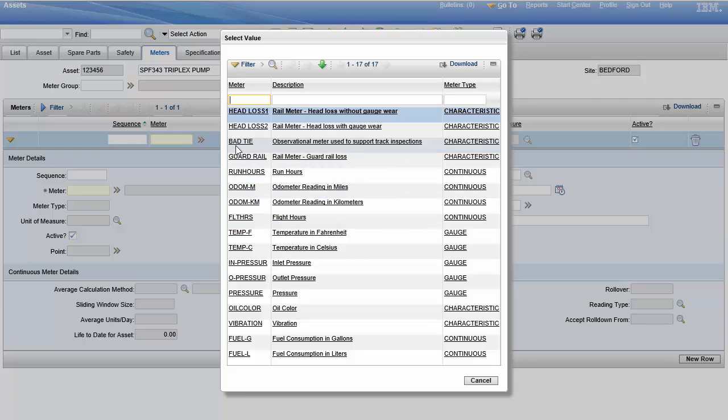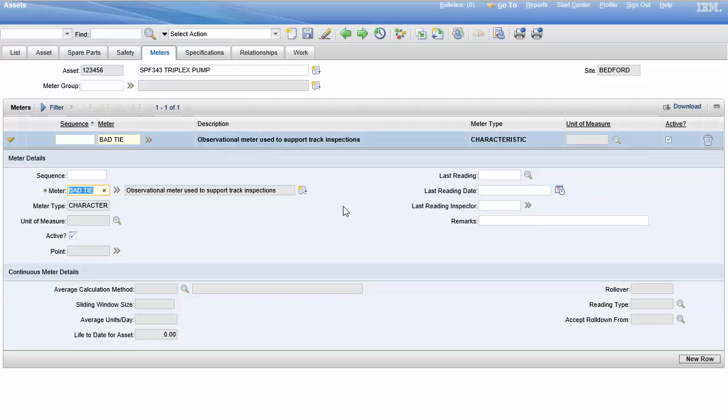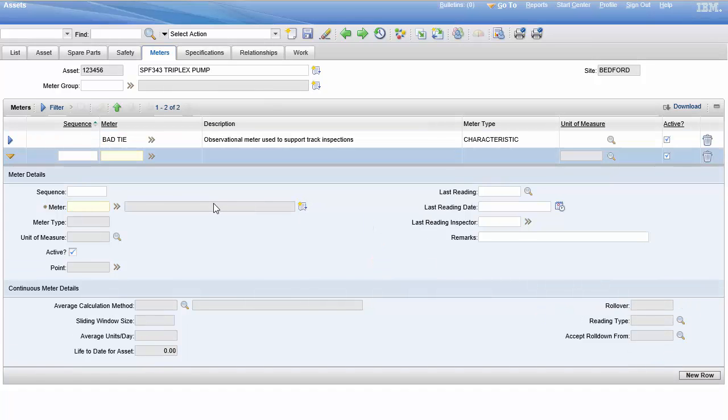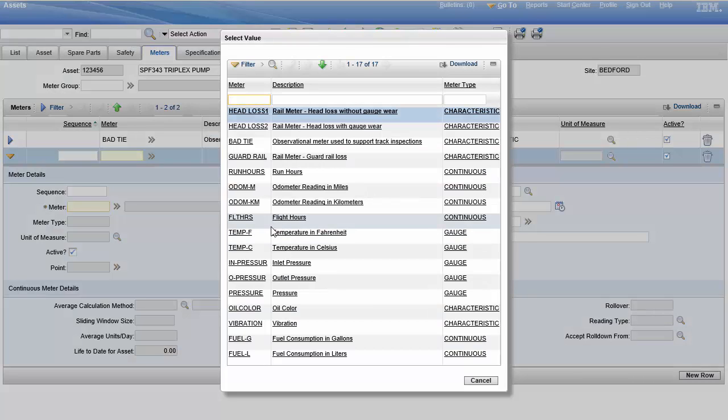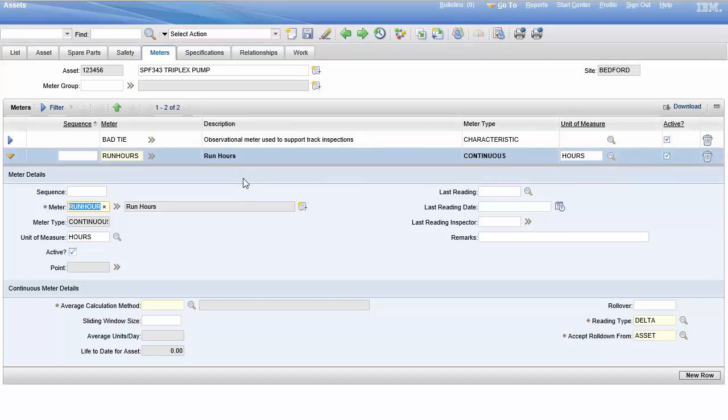So we'll do the observation meter. I know it's not for a pump, but just bear with me. So I'll do new row, select value, and it's worth noting that, okay, we'll do a run hours. It's kind of a generic.